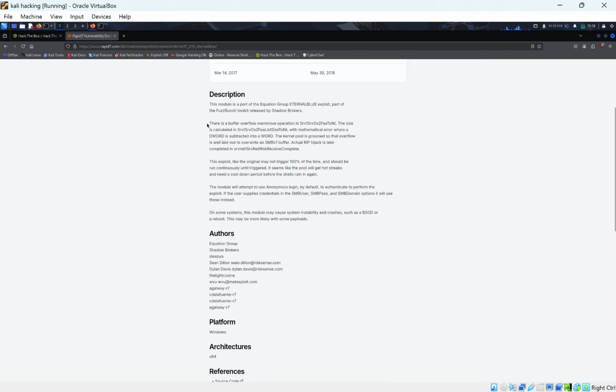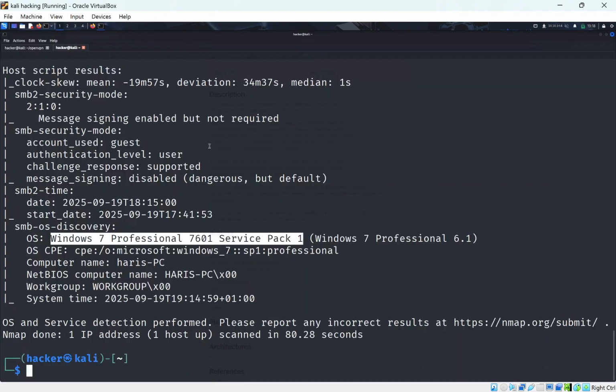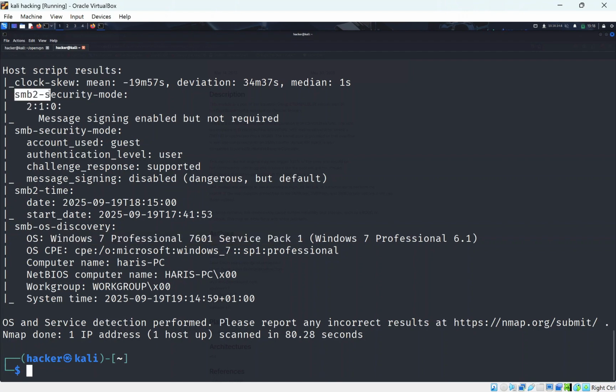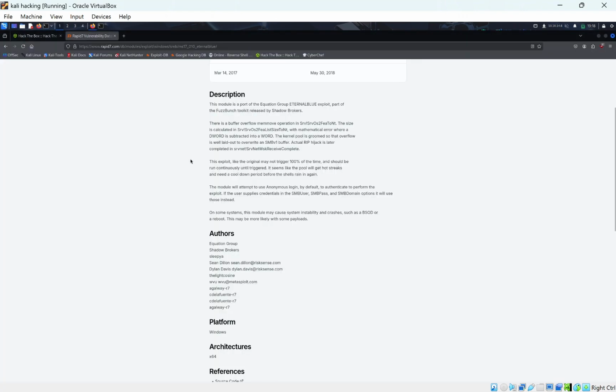We can see it's a buffer overflow, which is when you shove more memory into a small part of the RAM, and this overflow allows you to write whatever you want to that piece of memory, which can be pretty good. This is used for SMB v1, but we're running SMB v2. One thing we can say is that this may have backwards compatibility with SMB v1. We can also see this exploit may not work 100% of the time and should run continuously until triggered.